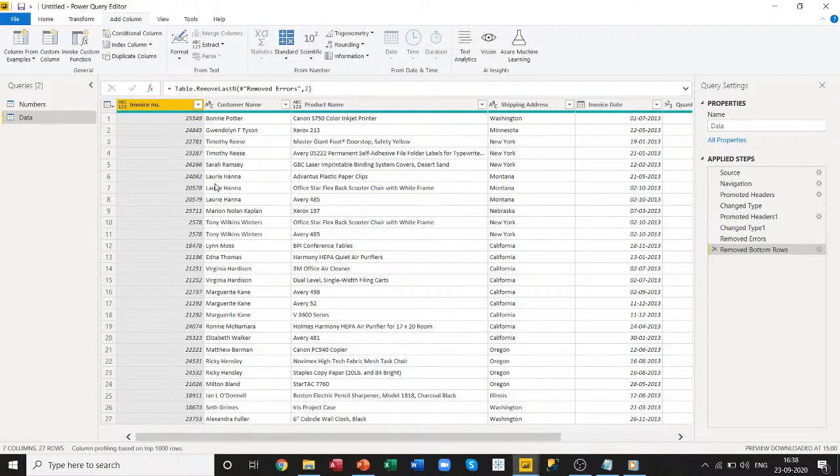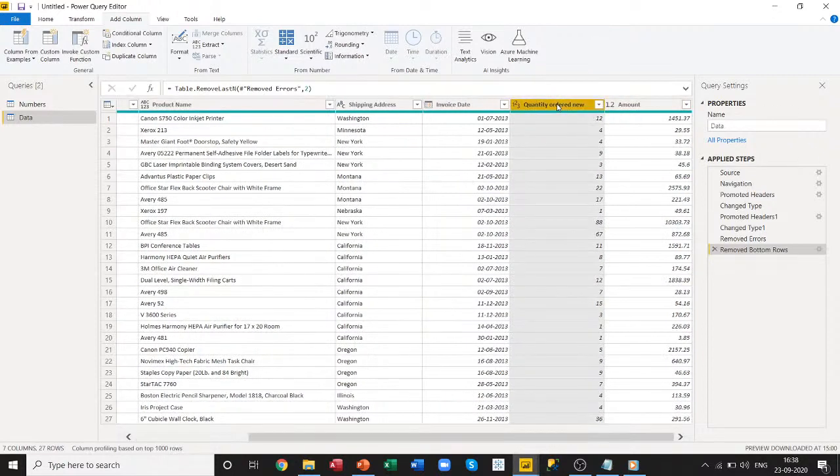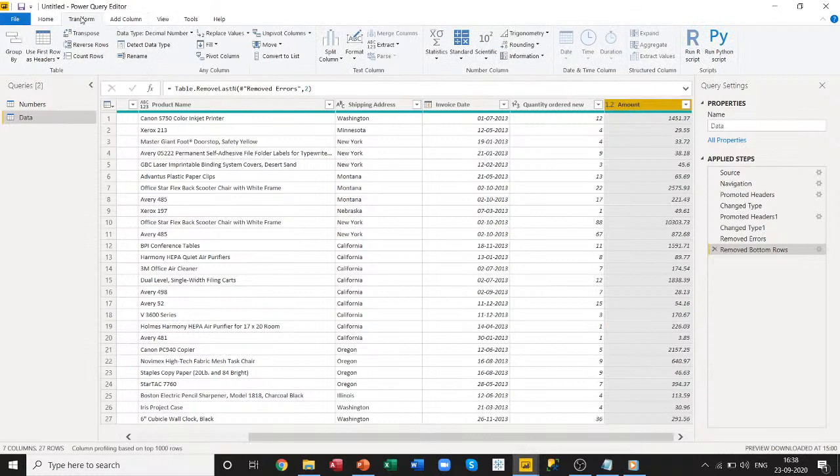Now, coming back to the example, today we are going to talk about number transformation before we start working with the DAX concept. So I'll take these two columns, the quantity and the amount column. The first thing I want to show you is the transform column. You can see I've selected the amount column from this data set.